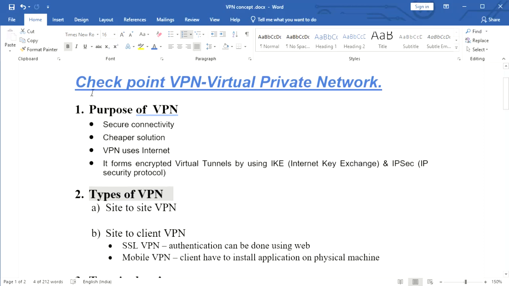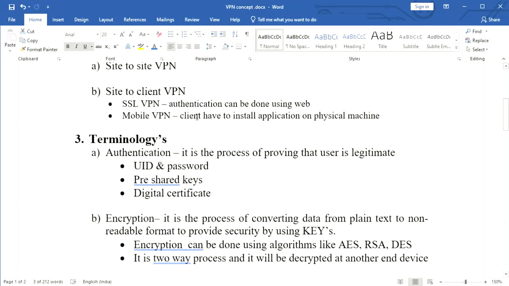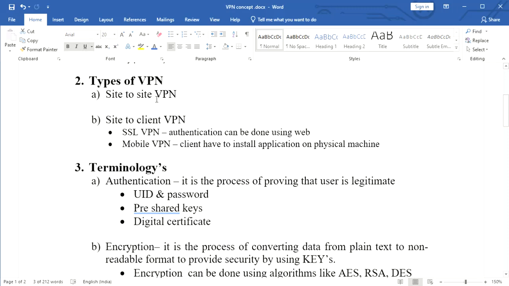So basically, we are going to study Checkpoint VPN. The types of VPN in Checkpoint are site-to-site VPN and site-to-client VPN. Now we are going to discuss site-to-client VPN. In this, there are two types: SSL VPN and mobile VPN. SSL VPN is the one where authentication can be done using the web. When a client or a user does his authentication using a web browser, then we call it SSL VPN. And mobile VPN is where a client already has an application installed on his physical machine, and from there he is going to authenticate himself.